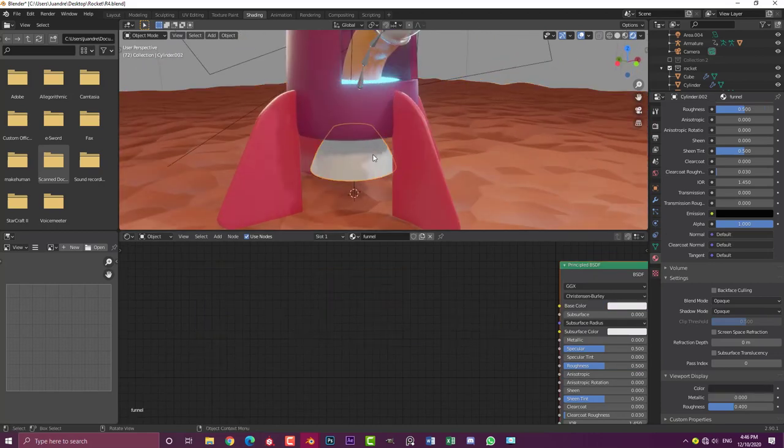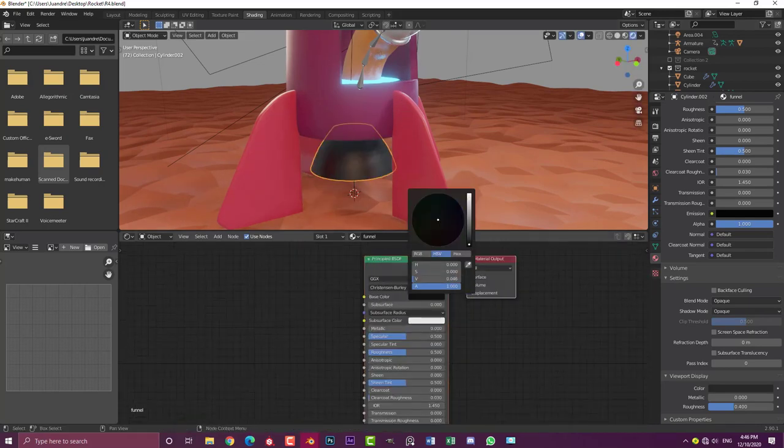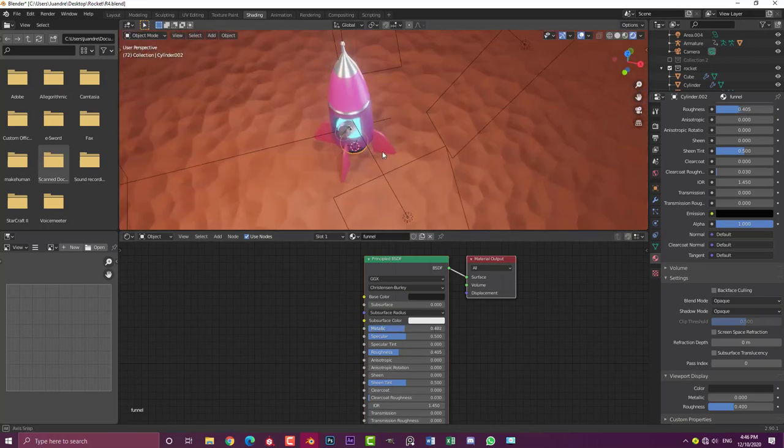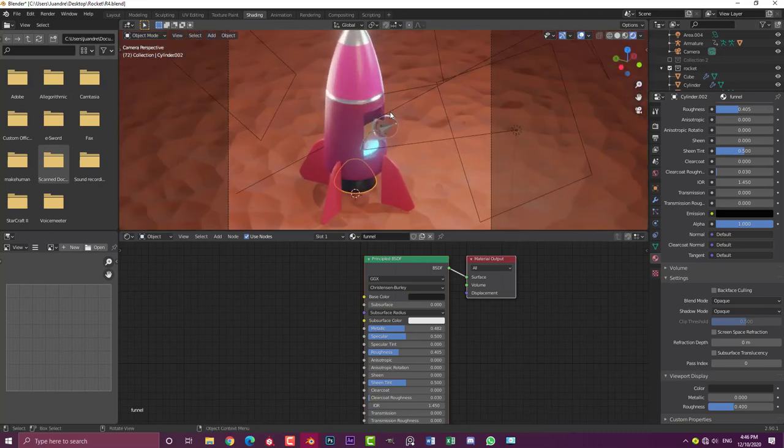We also want to grab this guy at the bottom here, this funnel, and give it a black material like that, and make it a little bit more metallic maybe, and bring the roughness down a bit. So that's all you have to do with that guy down there. Pretty simple. And so that's pretty much our material.